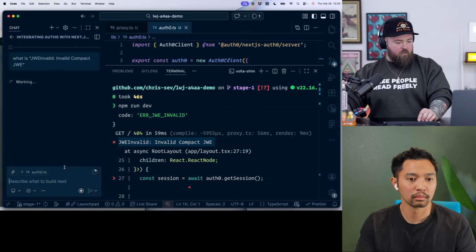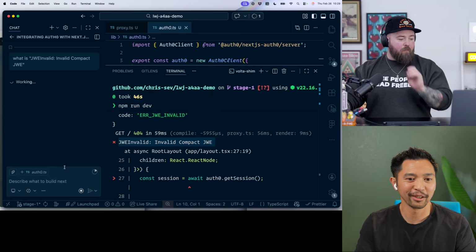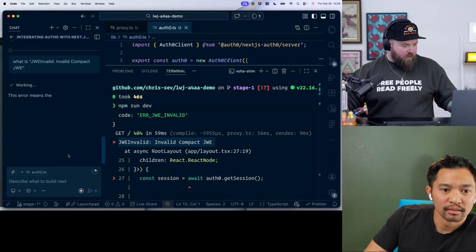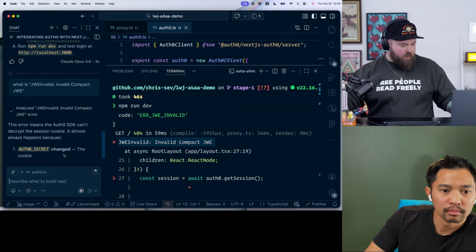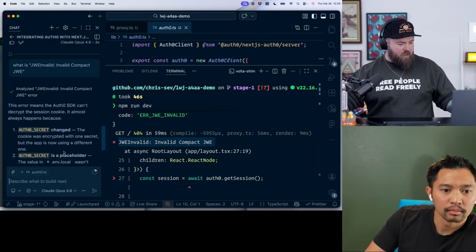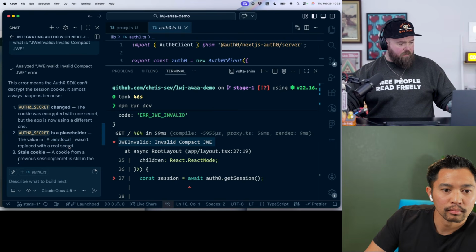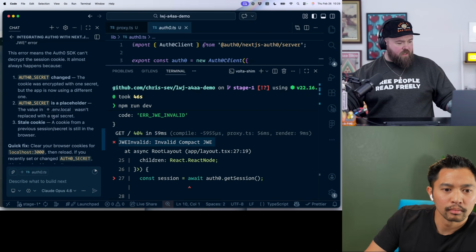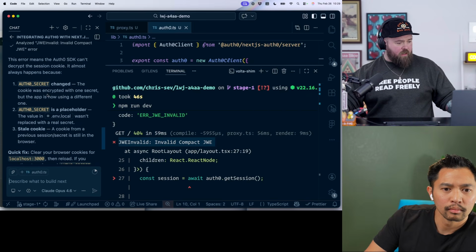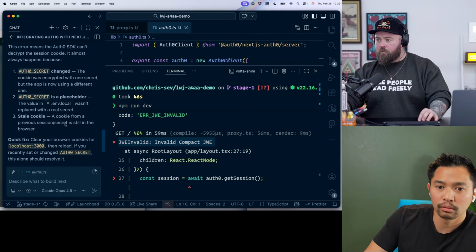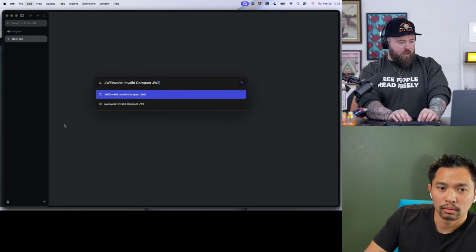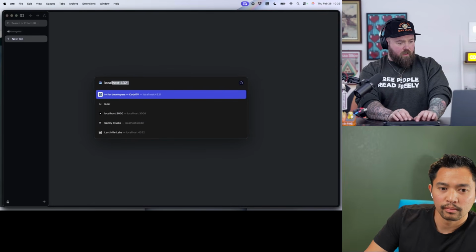So let's see what Claude knows. Yeah, read logs. Please help. Okay, so it means the Auth0 SDK can't decrypt the session cookie. Auth0 secret change. Yeah, that's fine. It wasn't replaced with a real secret. Do I have to set this secret in Auth0 somewhere? Use incognito. Okay, let's try incognito. No, localhost 3000.